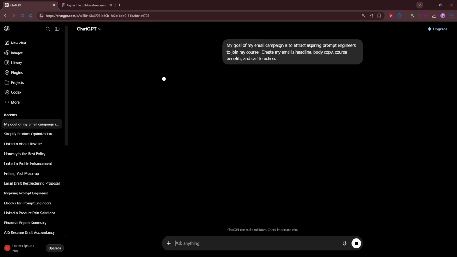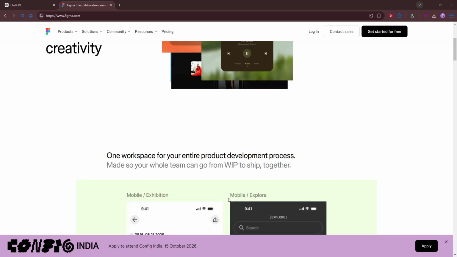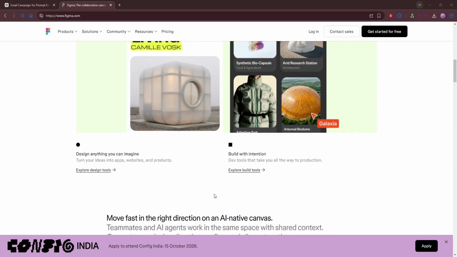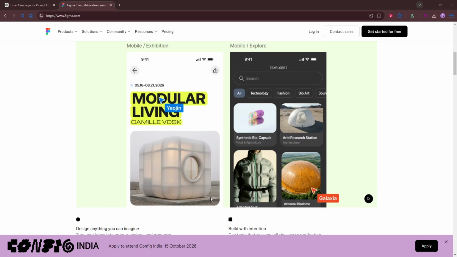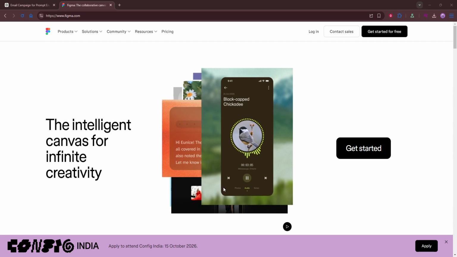As you design, apply the Shopify brand's colors, fonts, and visual style. Consistent branding helps the email feel polished and recognizable. Once the design is complete, export the required images from Figma so they're ready to use in the email platform.